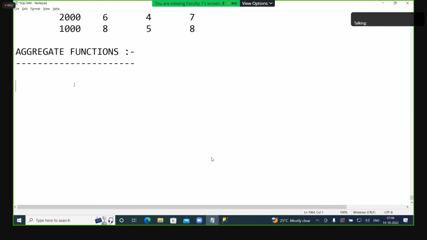Like for example, what is your BTech aggregate percentage? BTech aggregate percentage means the average of 8 semesters. From the 8 semesters, you get one value. So from the group of values, if you get a single value, that is called aggregate.